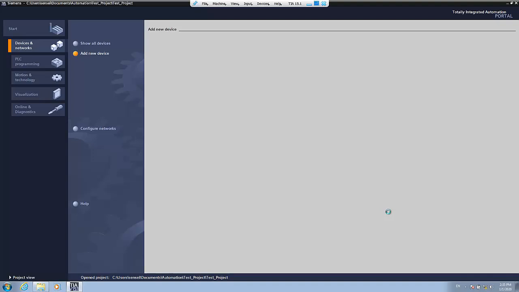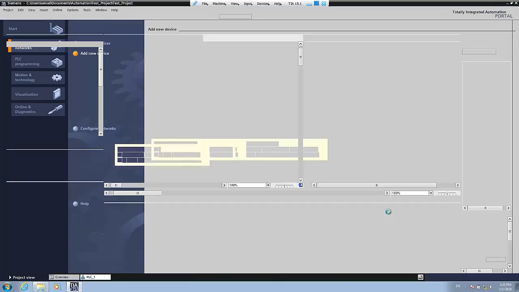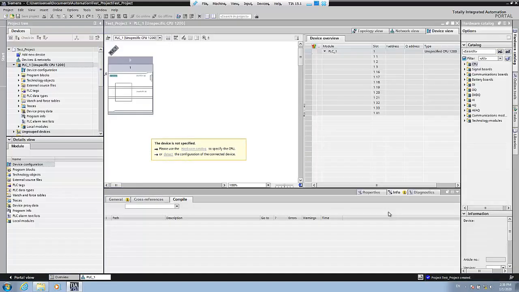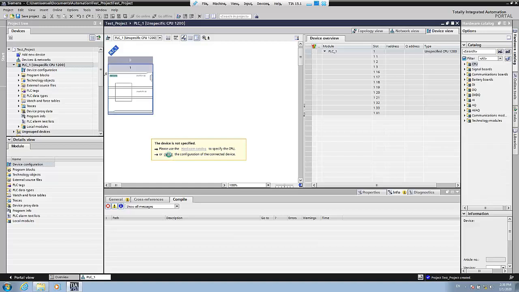As I told you, this takes some time. Let's just wait the time that we have to wait. Now, this is what I was speaking about. You have this pop-up window in which it says the device is not specified. Please use a hardware catalog, which was the first way in which we were doing it. I told you it's a 1212 AC/DC relay PLC, or go immediately to detect. So I go to detect.